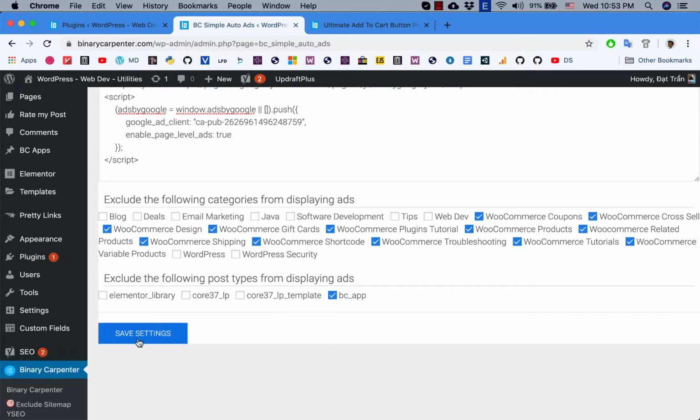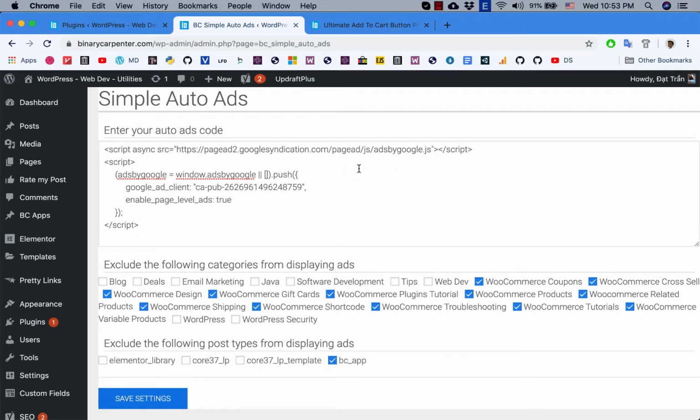So finally, you click on Save Settings, and that's it. That is all you have to do to insert the auto ads on your page, and also exclude the ads from certain pages, from certain categories and custom post types.